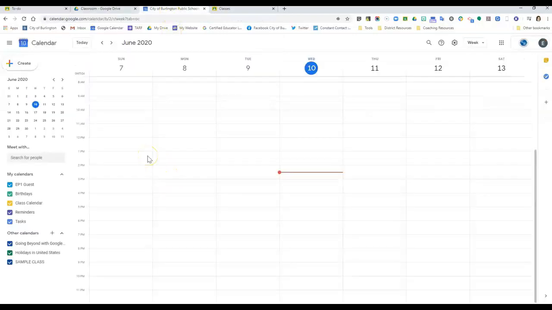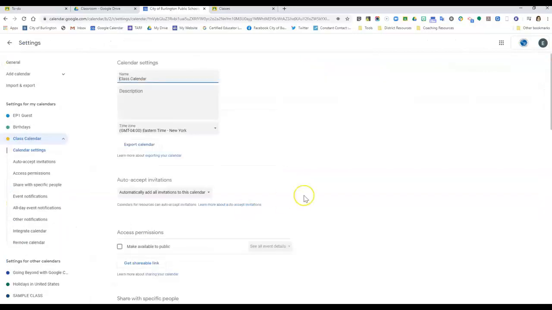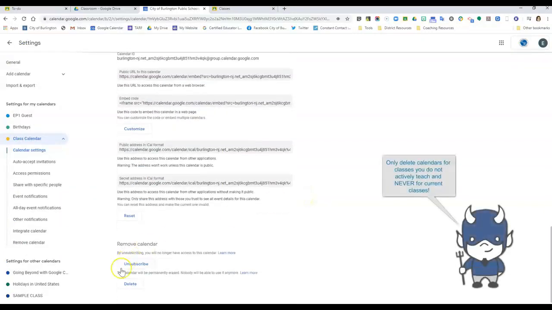The next thing to look at is your Google Calendar. Every time you create a class in Google Classroom, you automatically get a calendar attached to your Google Calendar. This can get a little bit congested when you have lots of classes and lots of calendars on one page. Use the three dots next to the calendar name to decide whether you would like to hide the calendar from the list, or go down to Settings and you can permanently delete this calendar.